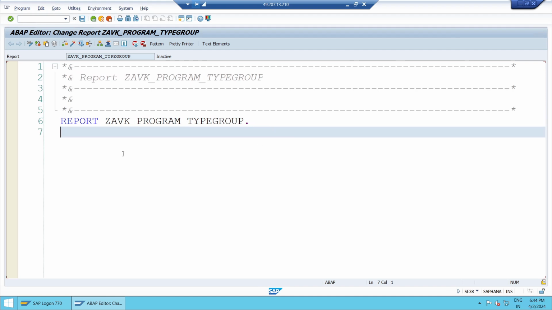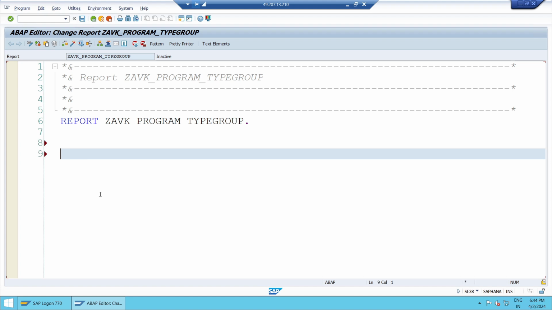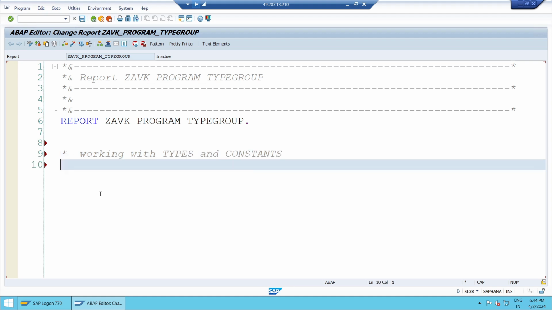Prior to that, what is the need of type group? So first let's go for working with types and constants.